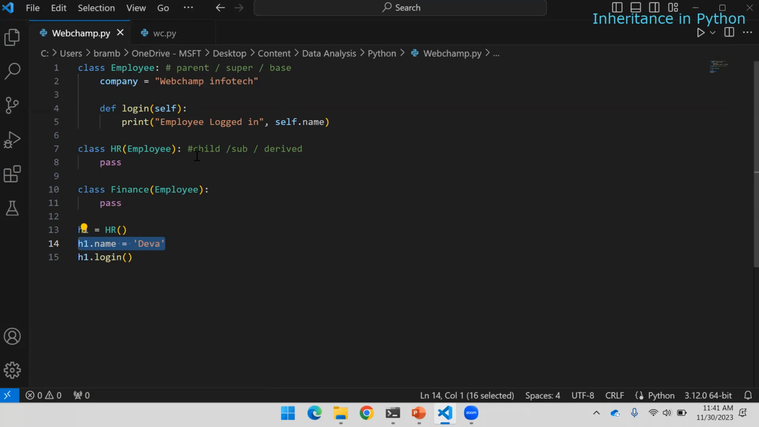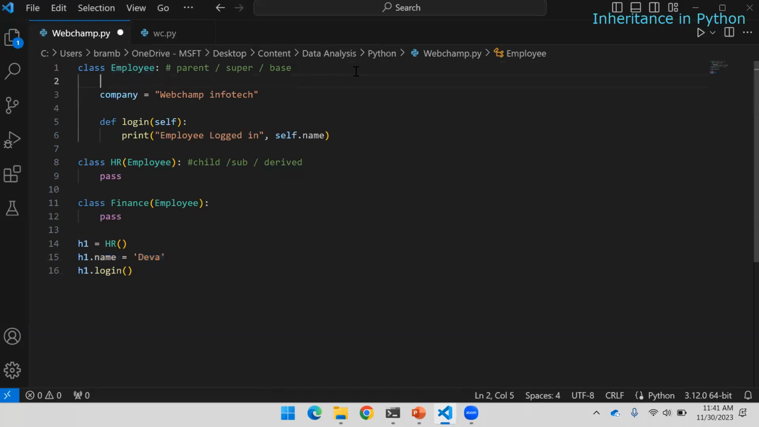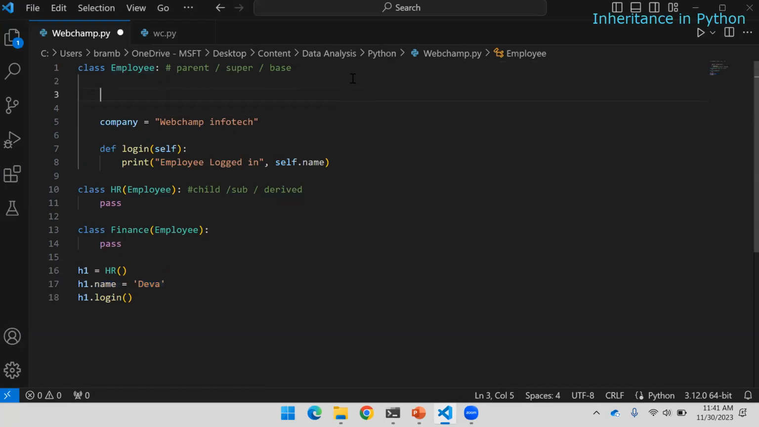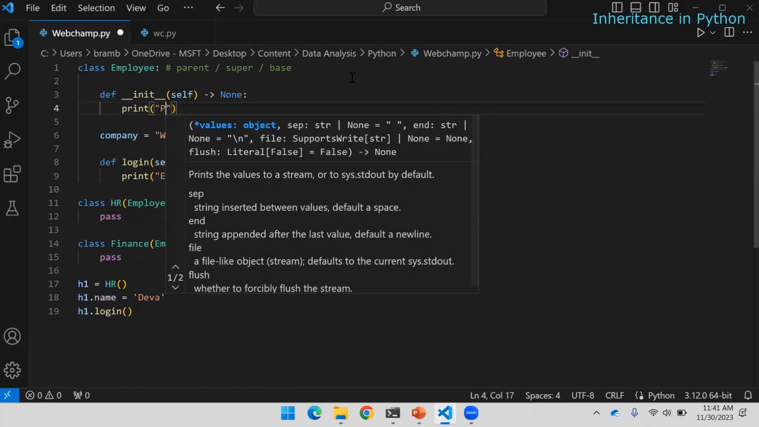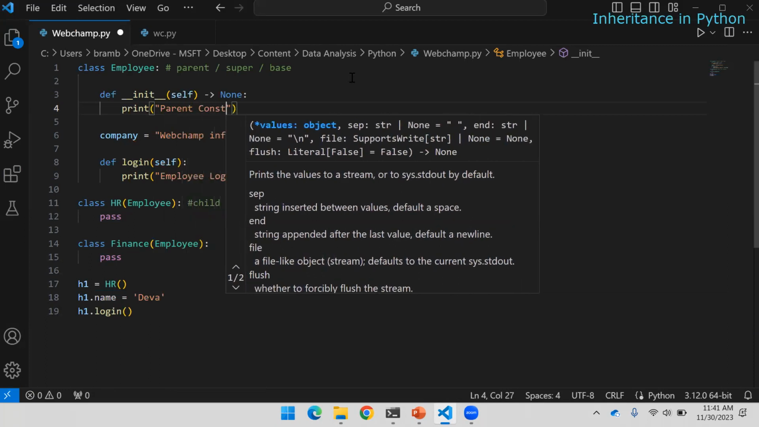But it is not always the case that whatever the properties the child class has, the same properties are available in the employee class. So in that case, what we can do, we can create the difference. So we have to see how constructor inheritance works. So if I say init, okay, and here I will say print, just to understand, I will write like this: parent constructor.